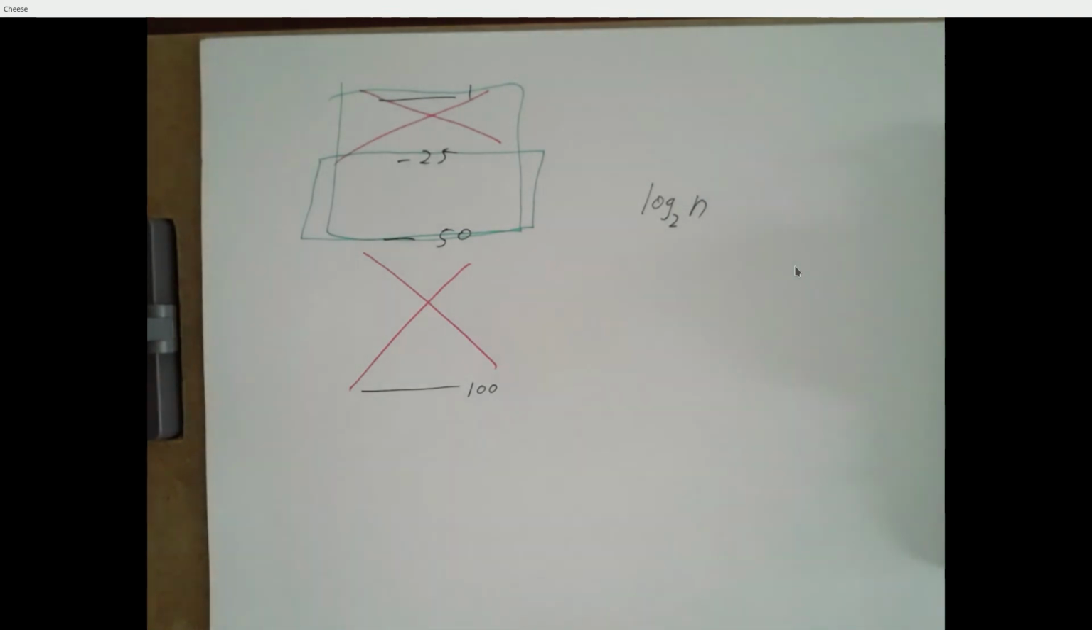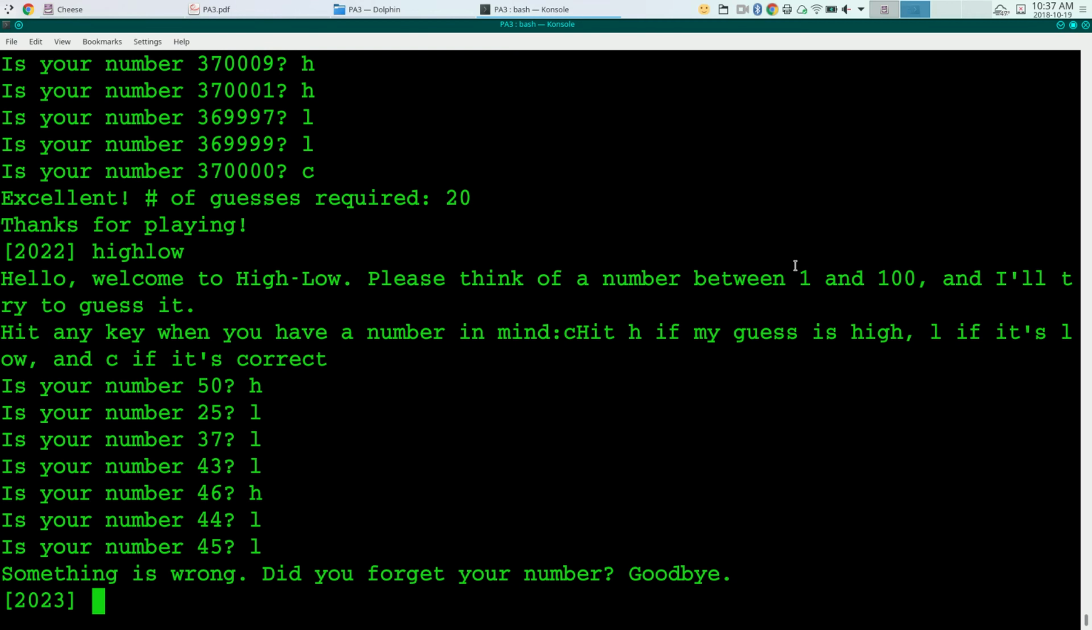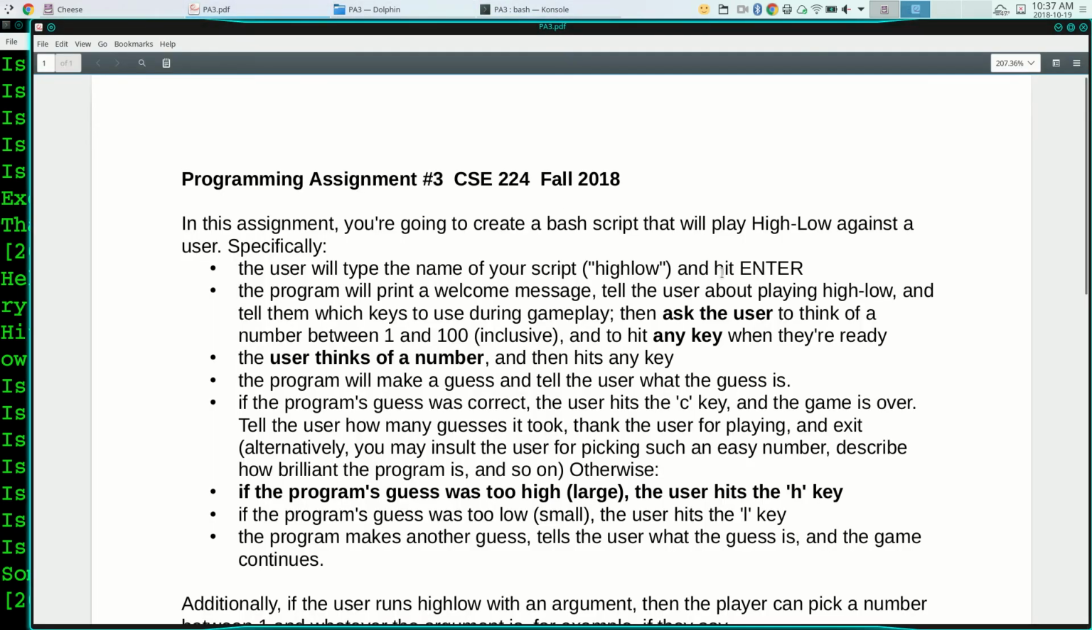Okay, so let's look at the requirements and then let's talk about algorithms for doing this. So it's going to be a shell script. The name of the script should be HighLow. When you want to play, you type HighLow, you hit enter, print out a welcome message, right? Tell them they're playing HighLow, which keys to use during gameplay, H, L, and C. Ask them to think of a number between 1 and 100, and ask them to hit a key when they're ready. Don't start guessing as soon as they run this, because they got to have a chance to think of a number. So ask them to think of a number, hit a key when they're ready. User thinks of a number, hits any key, and then you start playing the game.